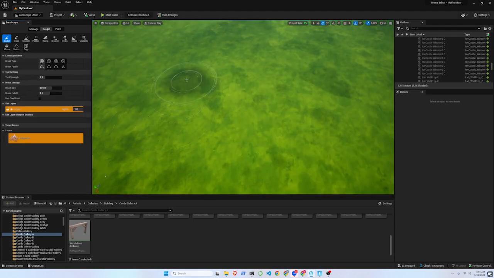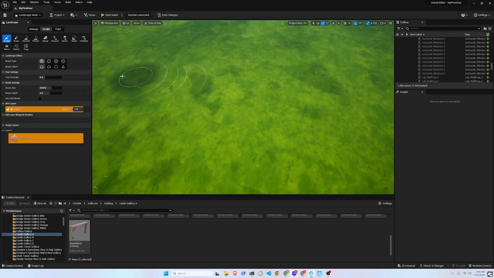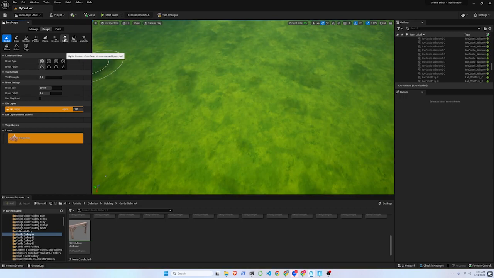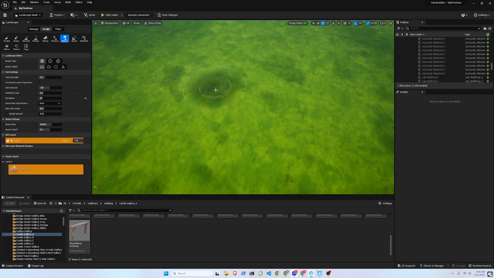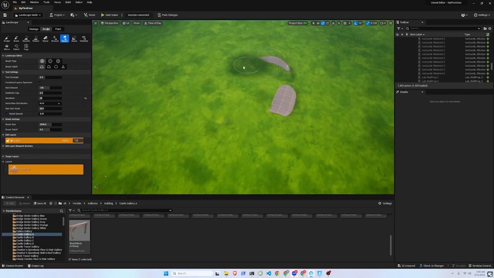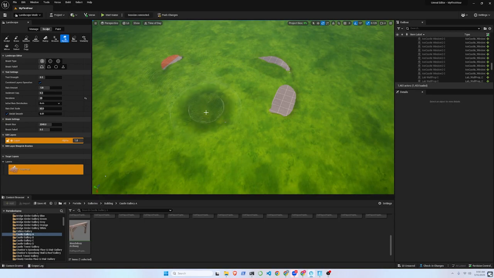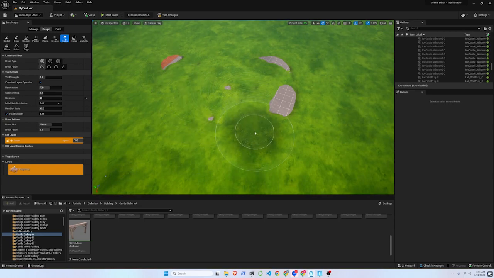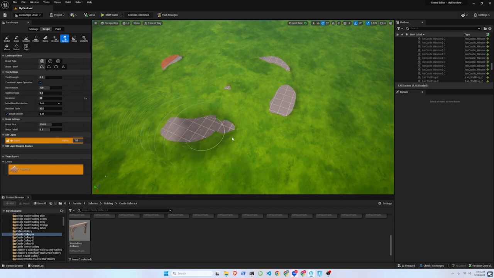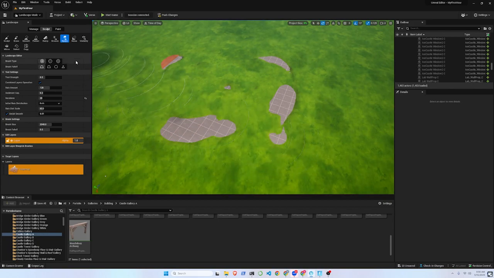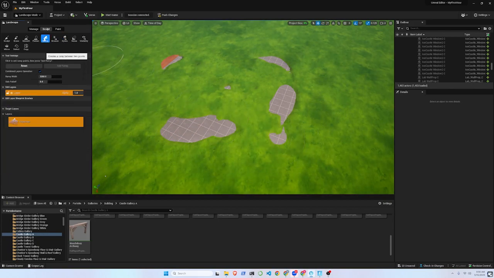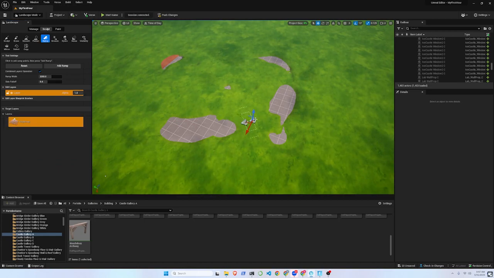Now I have some landscape here that I can go into sculpt with, and I can do hydro erosion. It simulates the erosion caused by rainfall. If I select that and click, I don't know, is it doing anything? Here we go, it's doing something. All right, and then let's do a ramp right there. That looks good.